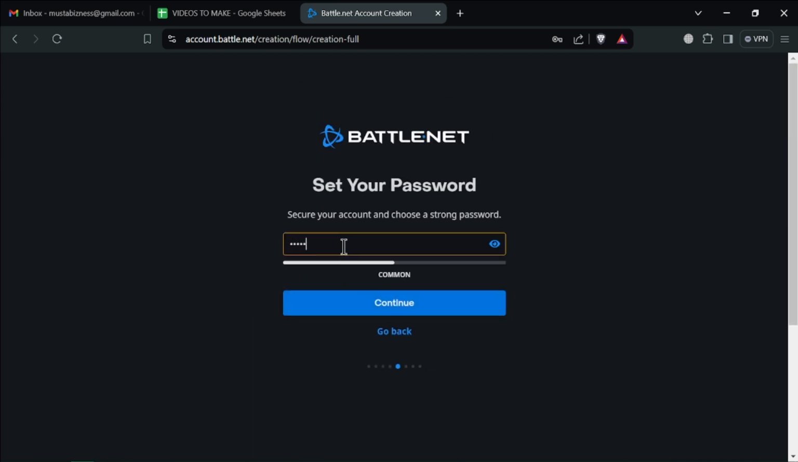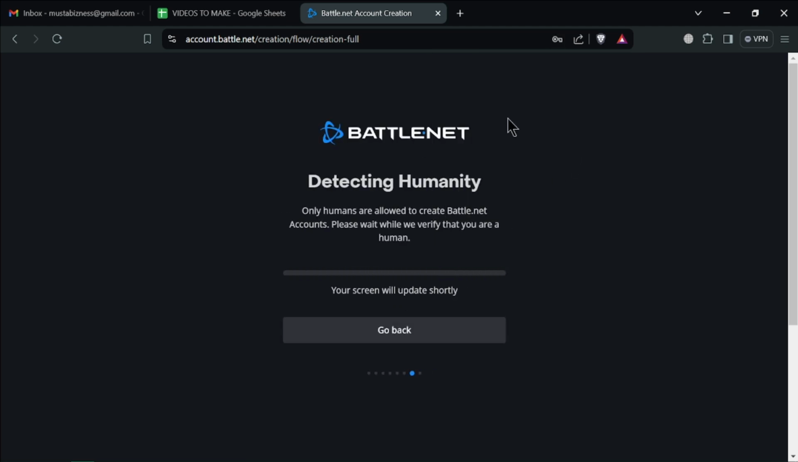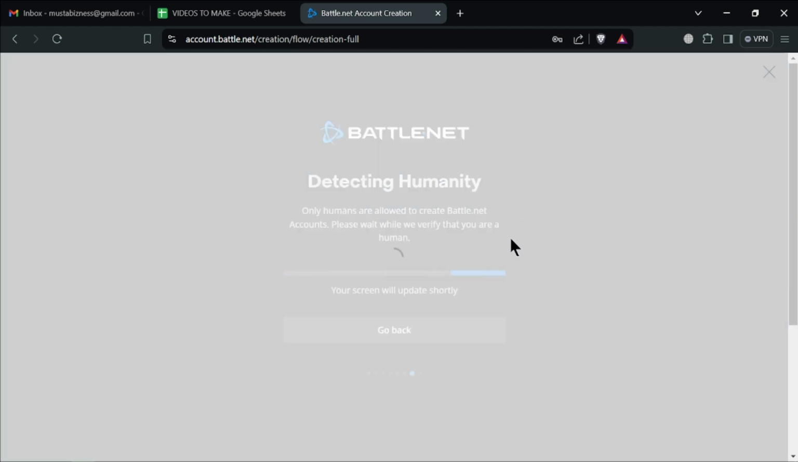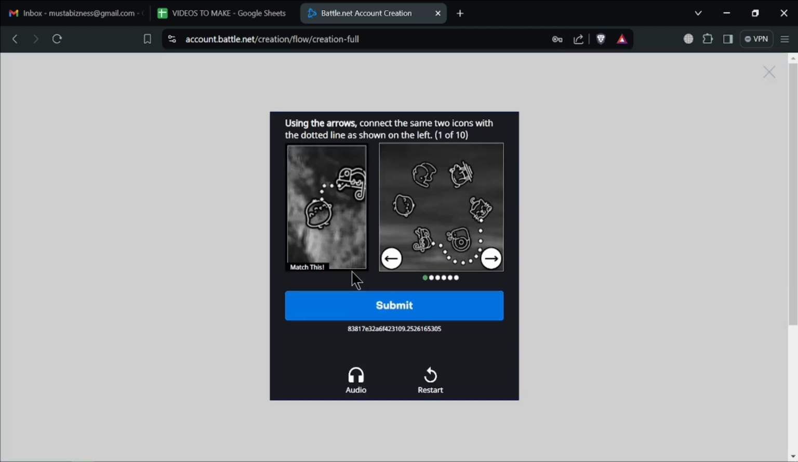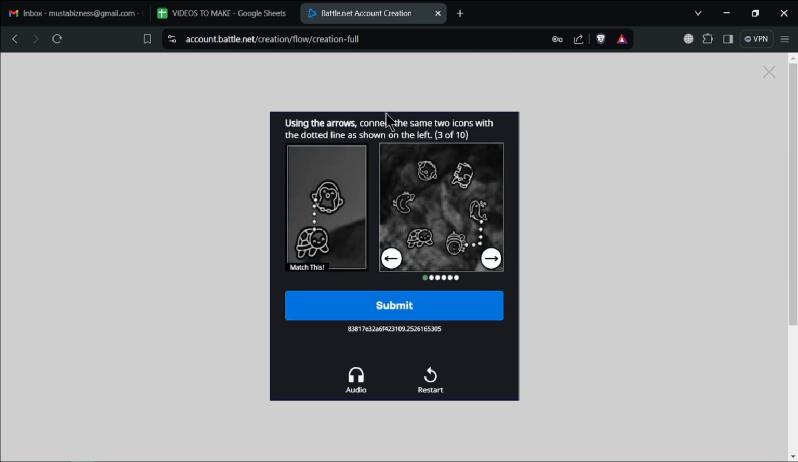After that, you need to create a strong password. You can randomize your nickname or you can create one on your own. Click on continue and save the password for future logins. You need to verify that you're not a robot. After finishing this setup, you will have your battle.net account ready to use.